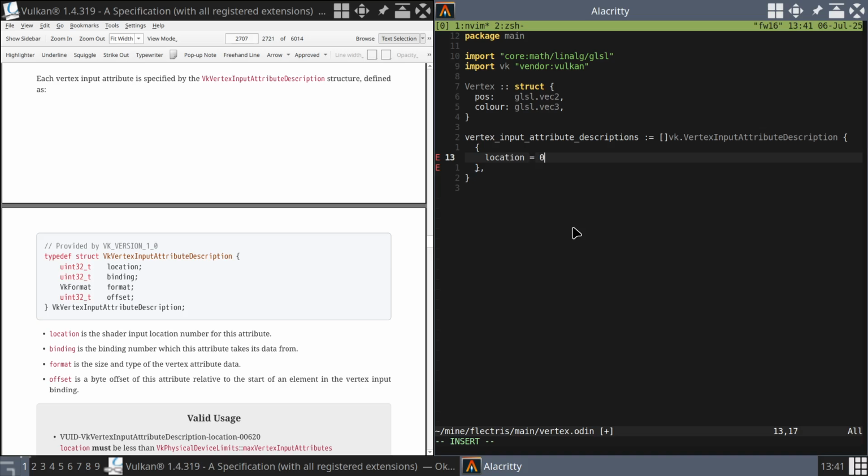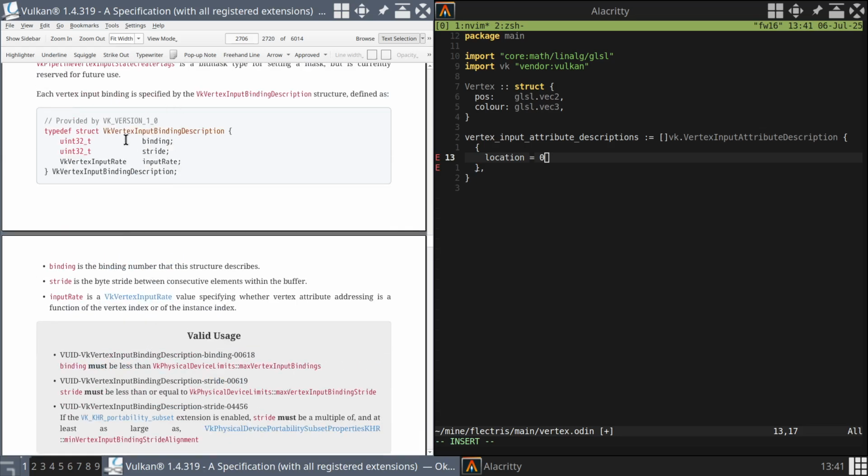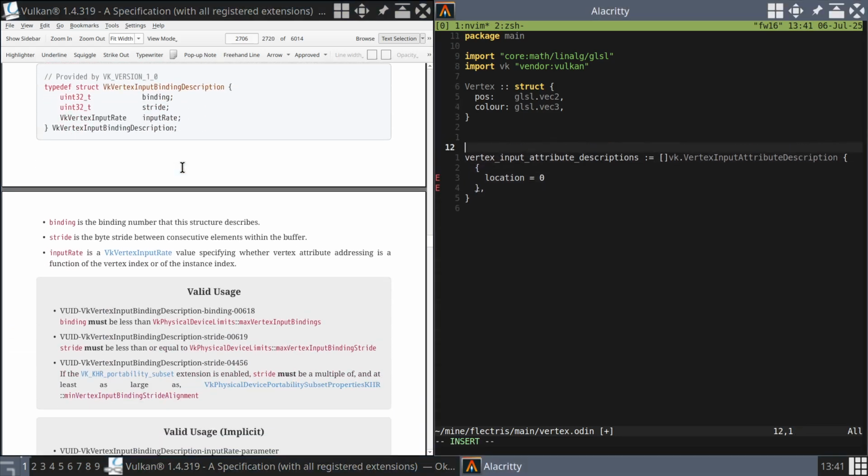So we're going to have a location. I think we can make it 0. Binding is the binding number for which this attribute takes its data from. And that is this thing up here. Christ, I do not understand what this is talking about. So we have a vertex input binding description. Do we have one of these for each type of object that we want in our vertex input?